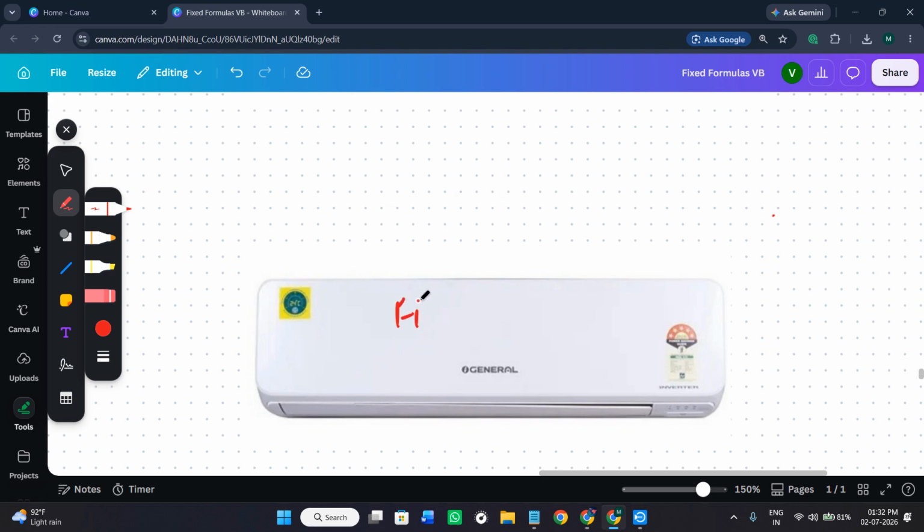So in today's video, I'm going to show you how to fix a Fujitsu air conditioner when the operation and the timer lights are flashing 10 times. And I'm also going to explain what this flashing pattern actually means.